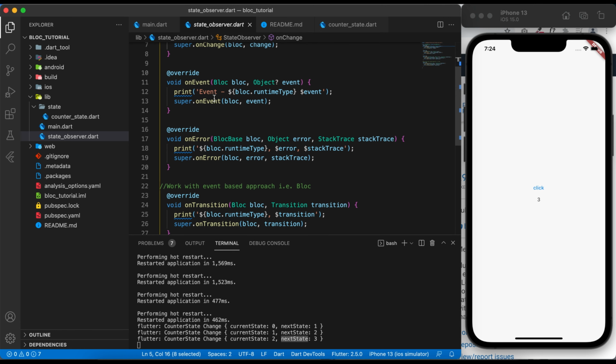There is also onEvent, onError, and onTransition. onEvent and onTransition will work with Bloc, so we'll come to Bloc in the future also. Let me know in the comments, should I create a tutorial on Cubit or on Bloc after this? Let me know in the comment section.